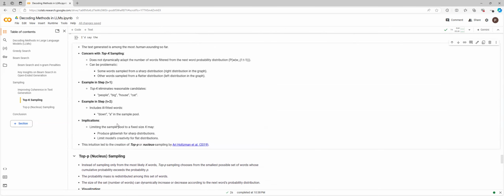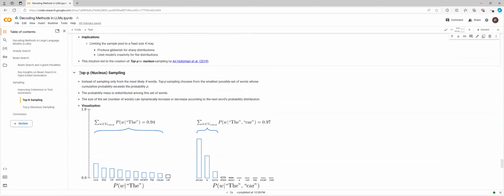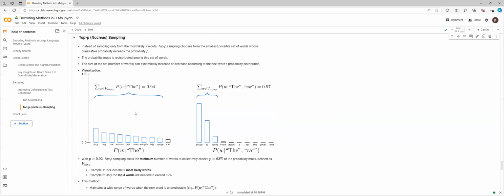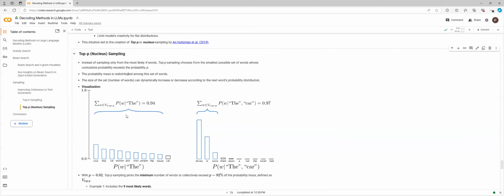Okay. So in order to handle the problems associated with top k sampling, another technique is top p sampling. So instead of sampling words only from the most likely words, top p sampling chooses from the smallest possible set of words whose cumulative probability exceeds the probability p. That means, rather than sampling from top k words, we try to sample from the words whose cumulative probability is greater than or equal to the chosen probability p.